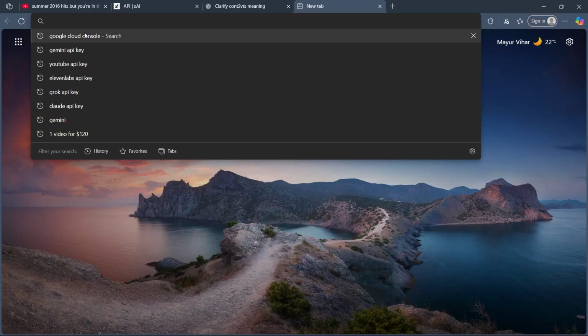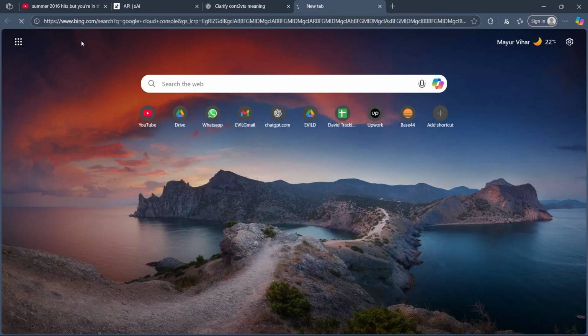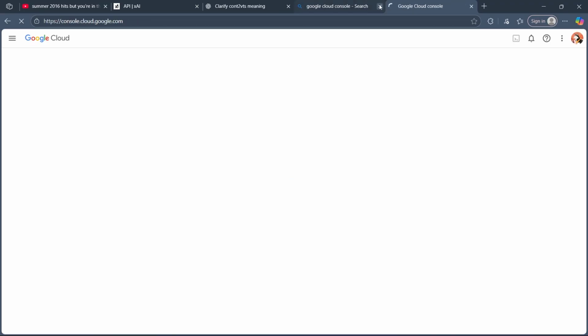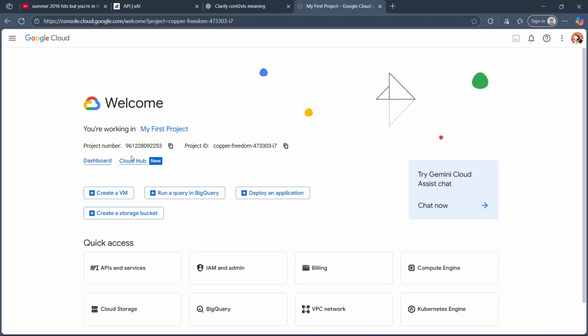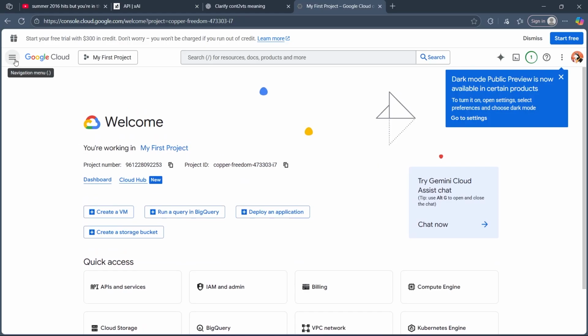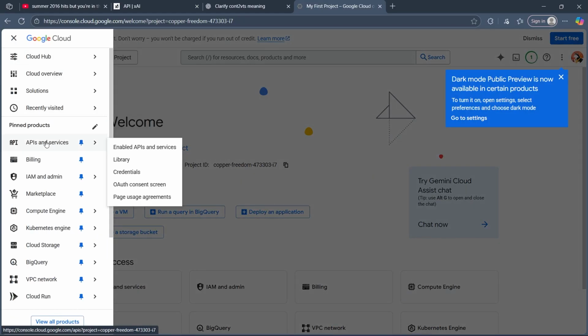So in order to do this, go to the search bar and type in Google Cloud Console. Hit enter and click on console.cloud.google.com, Google Cloud Platform. When you click on this button, you'll be taken to this page. Here, you'll have to make sure you are logged in using a user credential. After you'll be logged in, you'll have to simply click on the three-line icon and choose API and services.